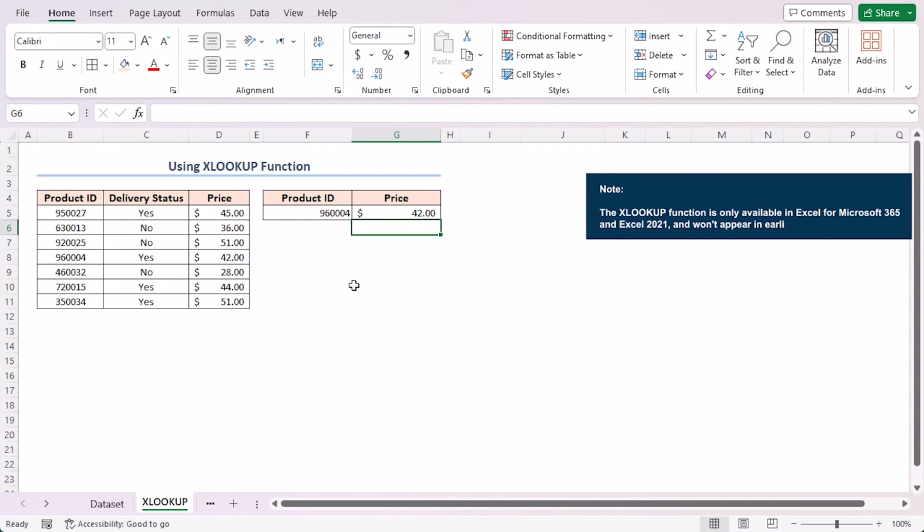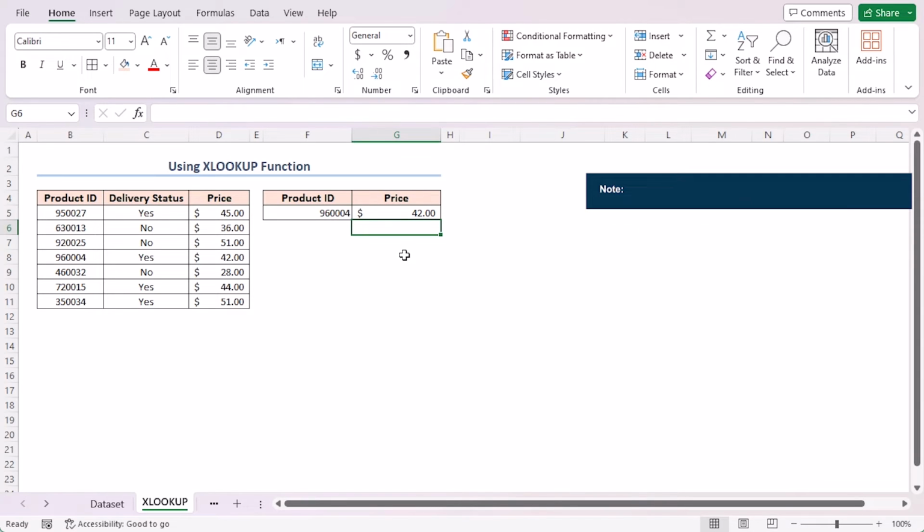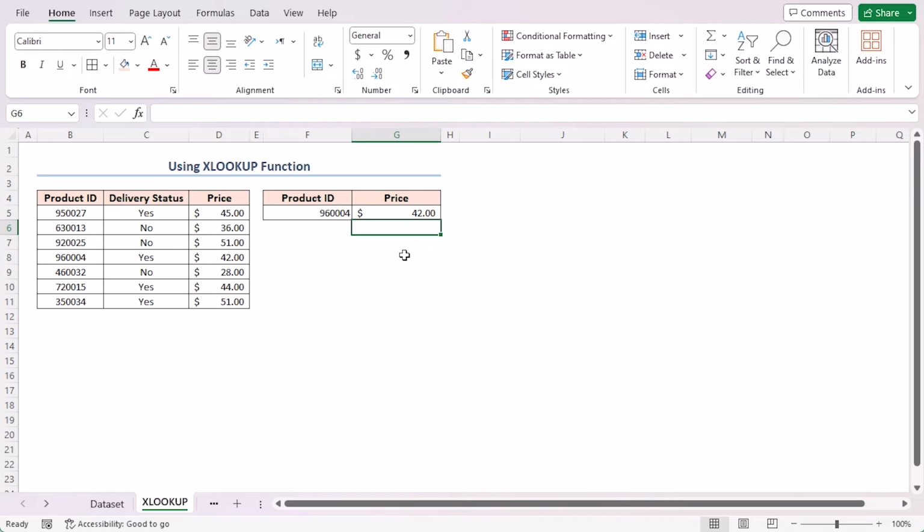But this function is available only in Excel 365. If you have Excel 2016 or 2019 versions, you won't be able to use this function to create the lookup table. But don't worry, you can use the upcoming methods that I'll show in the later sections of this tutorial.